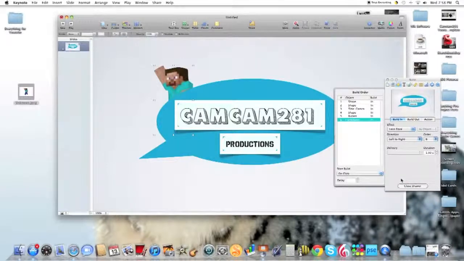lens flare. No, that doesn't look very good. I will use Drop. Yeah, I'll use Drop. 1.5 seconds, and you're going to select after build. So now that all that's done, everything's entered.